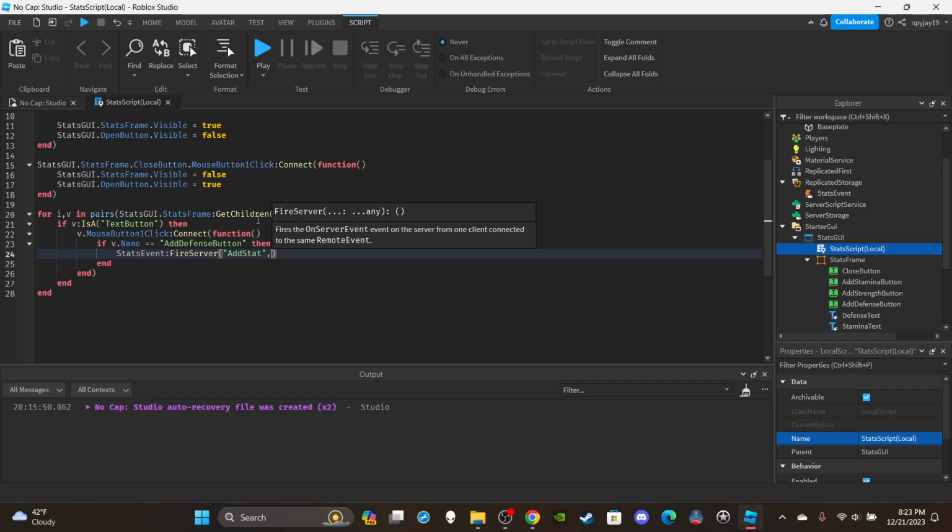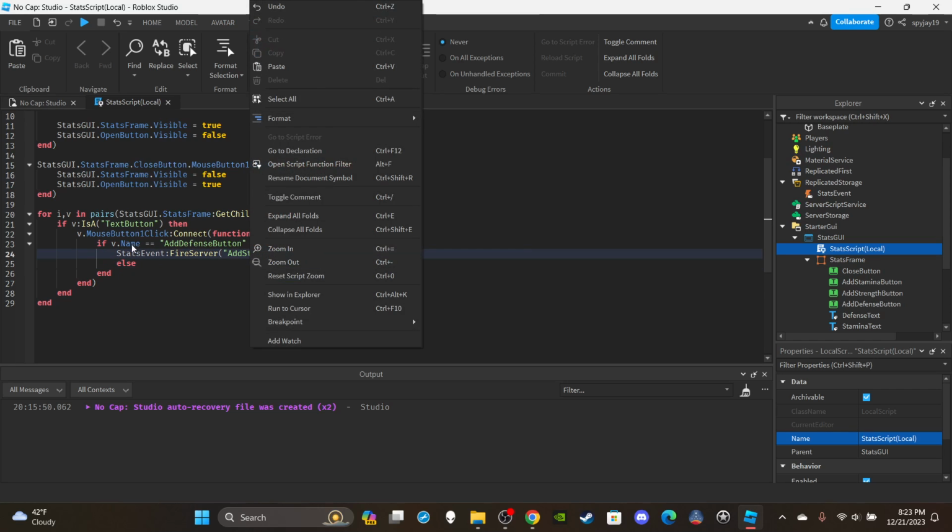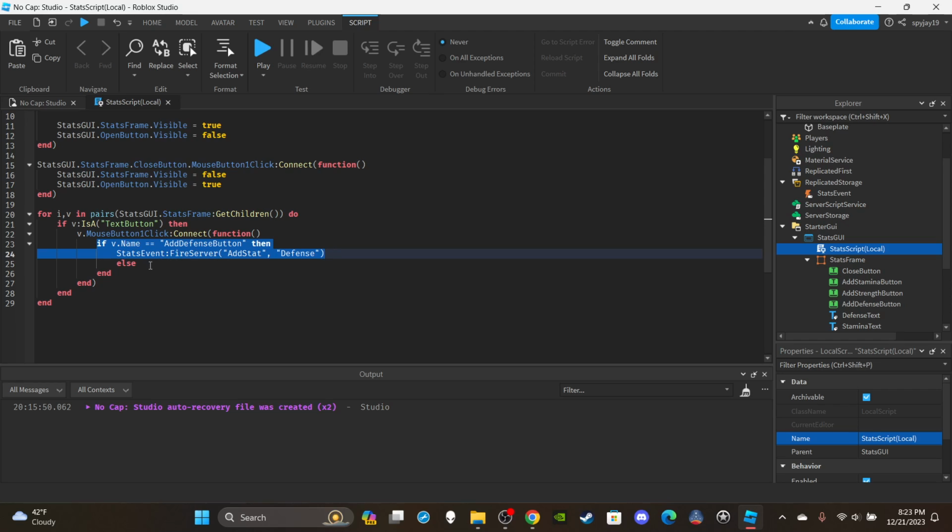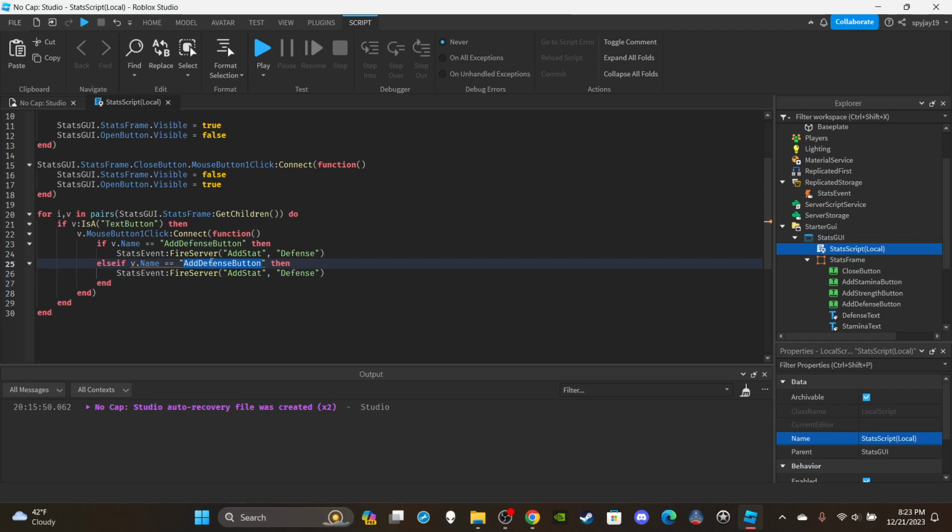I made the same mistake when I was typing it before the video. Anyway, and then in quotation marks, you're going to put the name of the stat. So since this is the AddDefenseButton, we're of course going to increase the defense stat. Then we can just do else and then copy and paste this. You can Ctrl+C, Ctrl+V, boom. Then like I do is just change this. So AddStaminaButton, and then just change this to stamina.